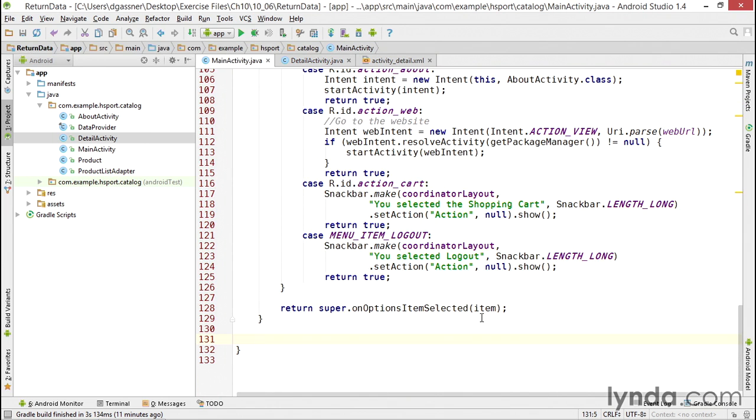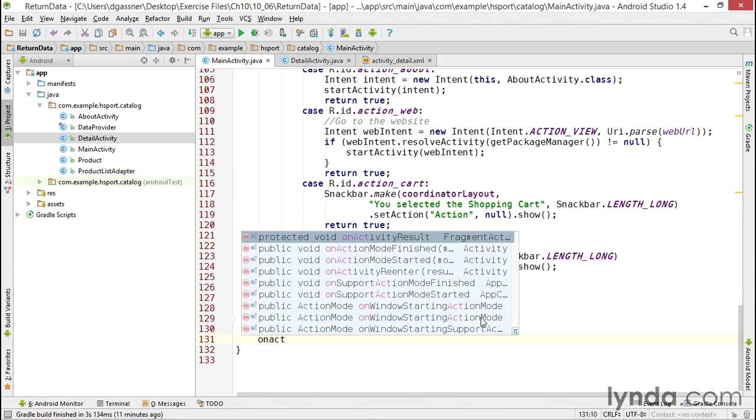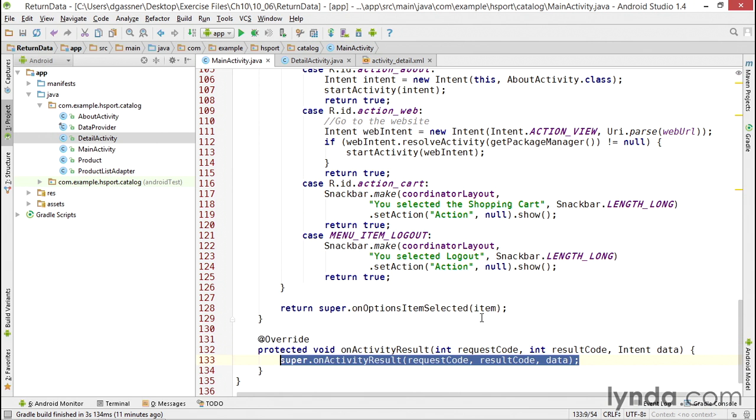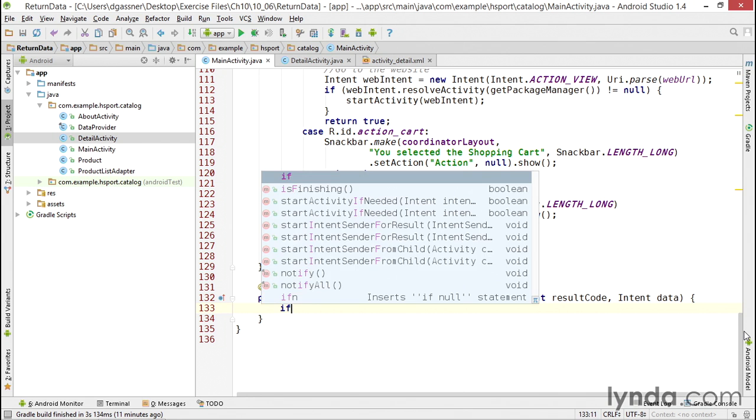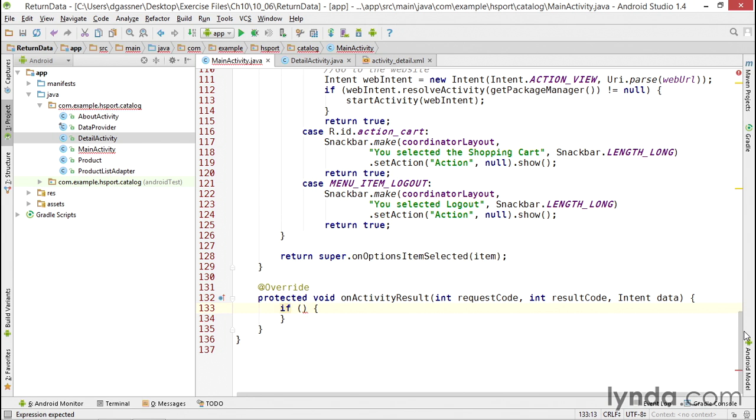When you return to the main activity, you'll be calling a method named onActivityResult, and this is an override of a superclass method. So I'll type the beginning of the method name and then press Enter or Return to autocomplete it. I don't need to call the superclass's version of the method, so I'll delete that. Within this method, I first need to make sure that I'm coming from the expected detail activity and that everything is okay. So I'll use a little bit of conditional code for that.